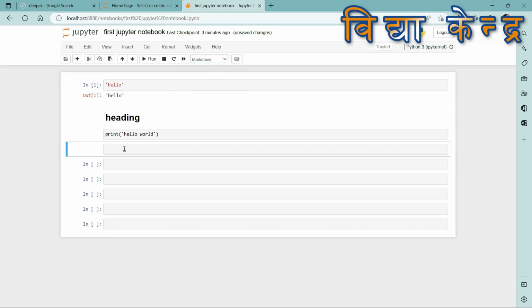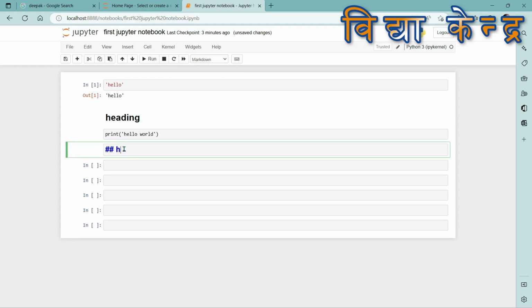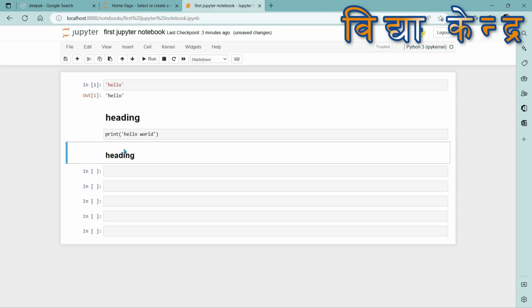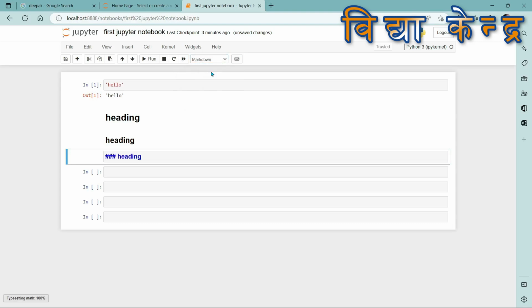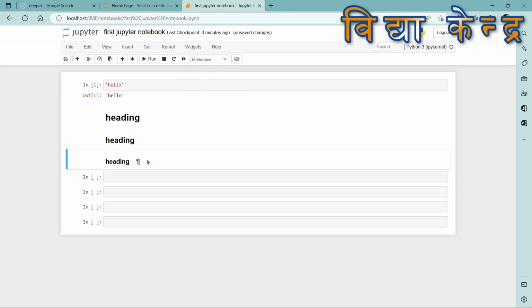And in the markdown, if you want to reduce its size, then you can simply use a double hash, and when you run it, you can see the size is reduced. If you want more size reduced, simply add more hashes. Don't forget to put one space after the hash, otherwise it will not work. So be careful.